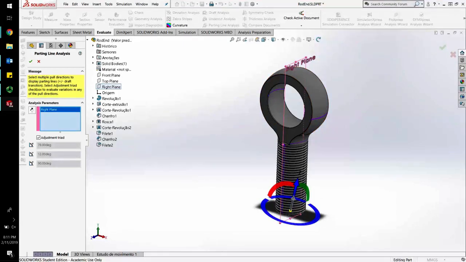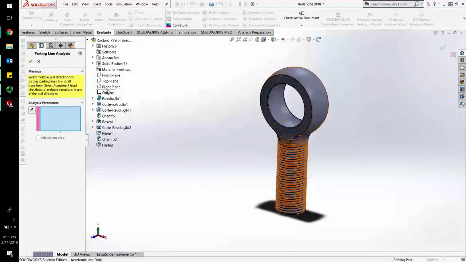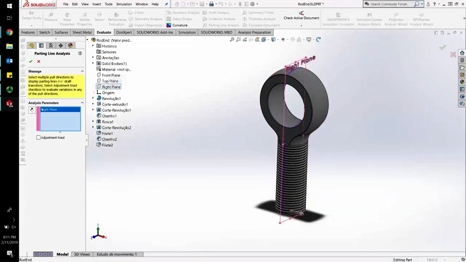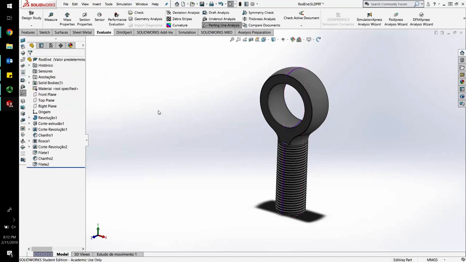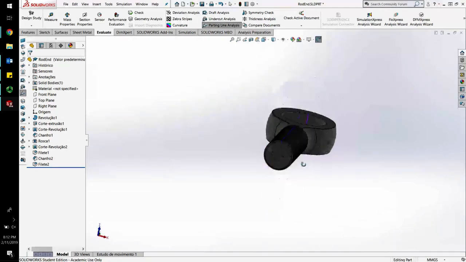For this tutorial, I will stick to a basic plane to choose for the direction of the pull. Selecting the right plane, you can change the direction of the pull if desired by clicking on this reverse direction. Once clicking the green check mark, the purple which spans on the part indicates where a parting line perhaps exists once manufactured, as you can see from all around the part.